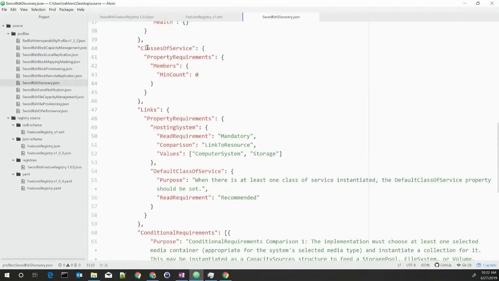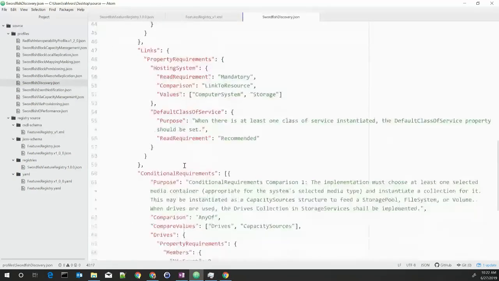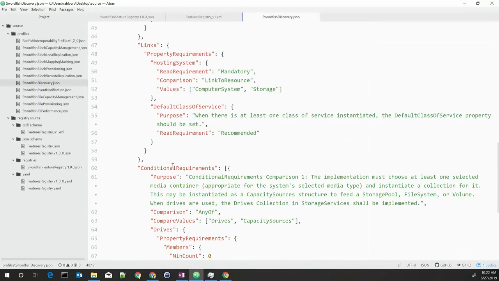You must have a classes of service collection. Again, this is the classes of service collection. When you're first instantiated, you don't actually have to have a class of service, because it may get instantiated after your system's initial bring up. It may not be there at initial bring up. It may be built later. So that's why that's a 0.